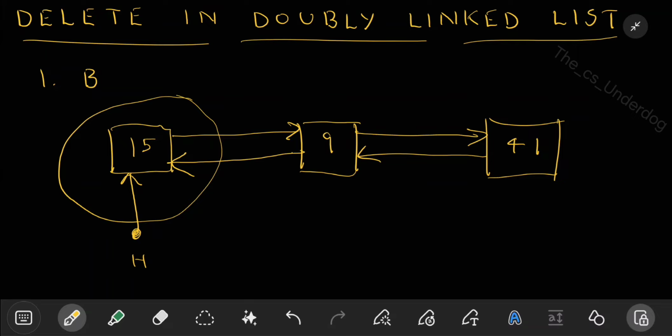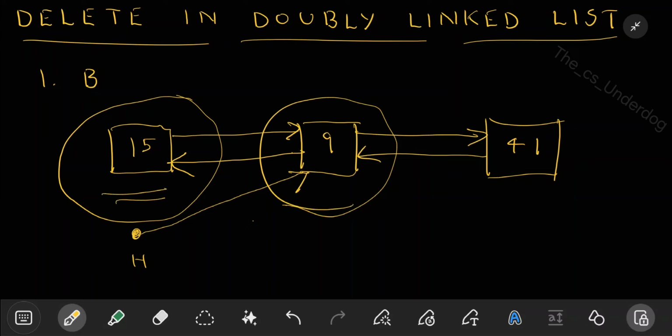What is to be done? The simple operation is to update the head to point to the next node. Even in a singly linked list, what did we do? We updated this head pointer to point to the next node. So my head is now pointing to 9, which means presently the first node in my list is 9, which means 15 is out of the list. It is irrelevant. In a singly linked list, simply when you change the head to 9, the work was done. But because this is a doubly linked list, there is one more additional work, that is to manipulate the previous pointer of the node with value 9.